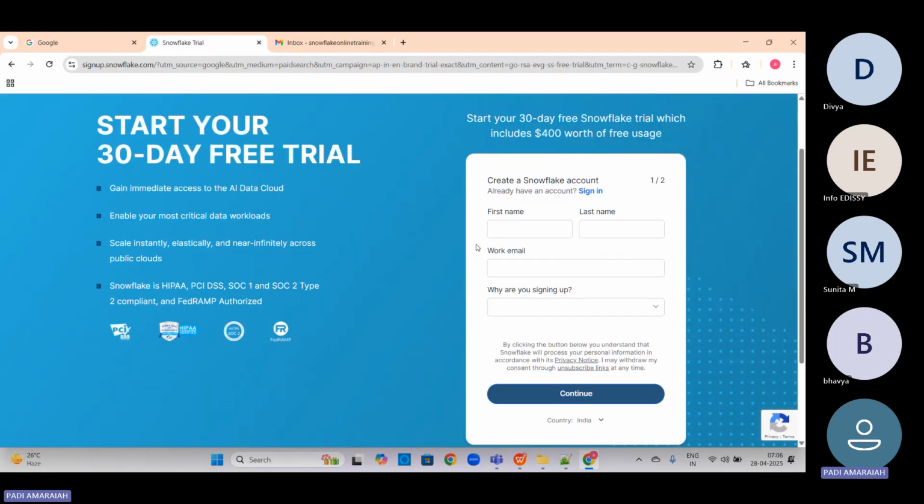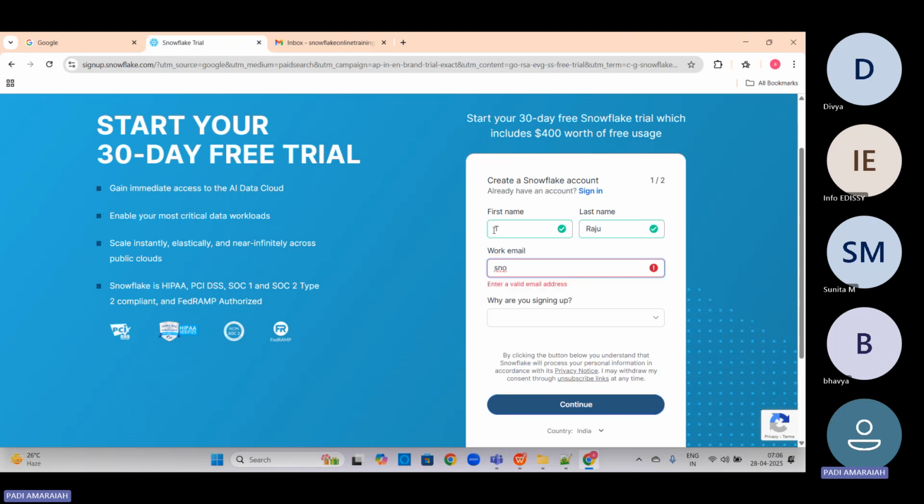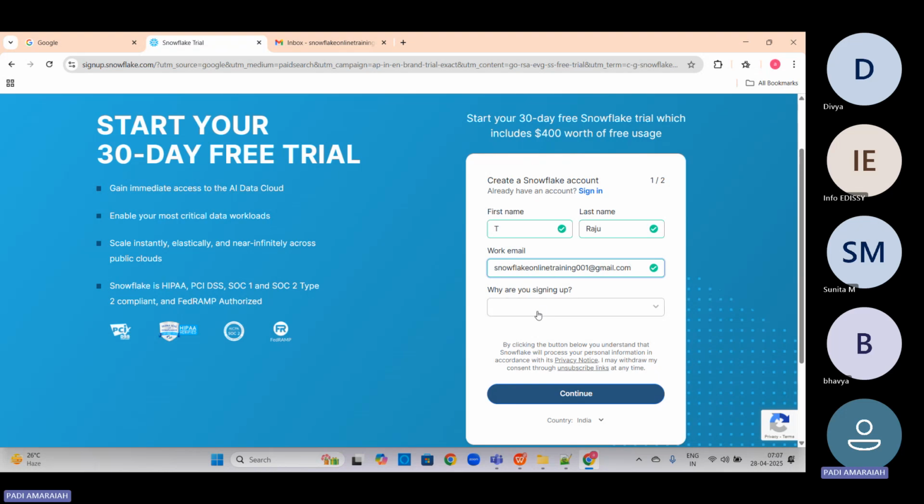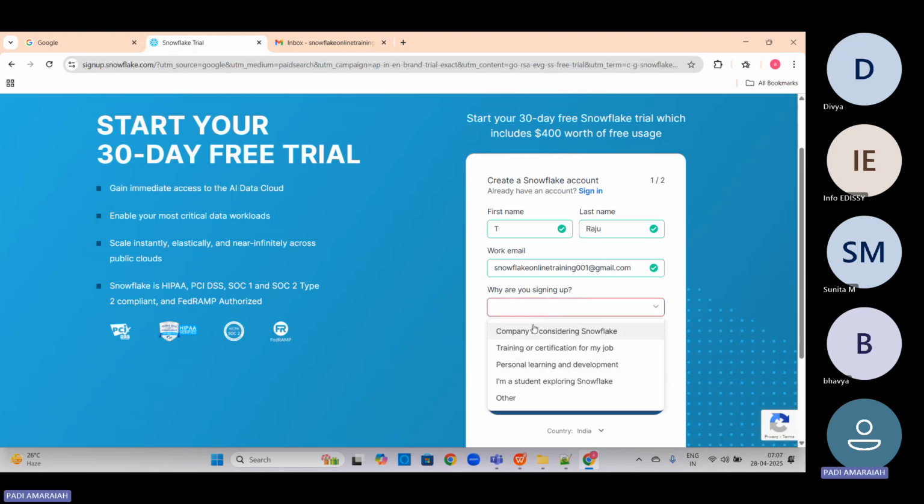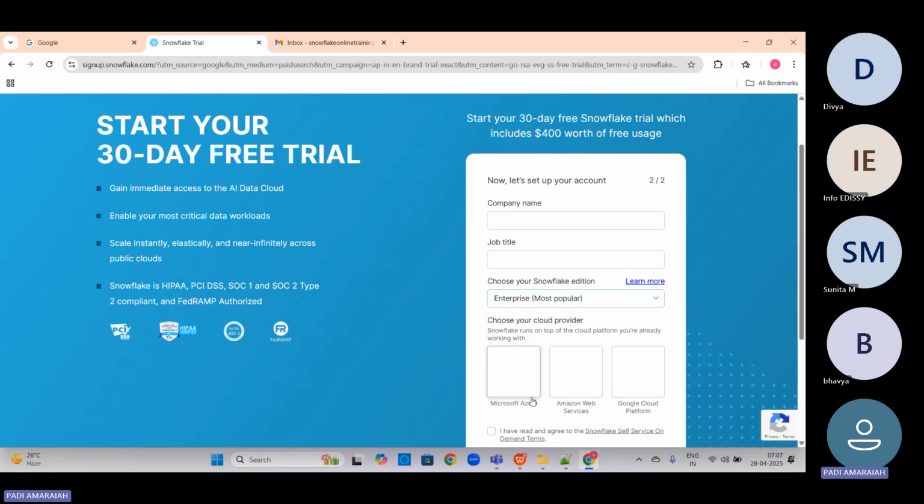Then you can start by entering your name here. Whatever name, you can give any name. Then the email ID should be an active and working email ID. It can be your office email ID or your personal email ID, anything. Then, why are you signing up? You can just take this one, for personal learning or company is considering Snowflake. Just click on continue.